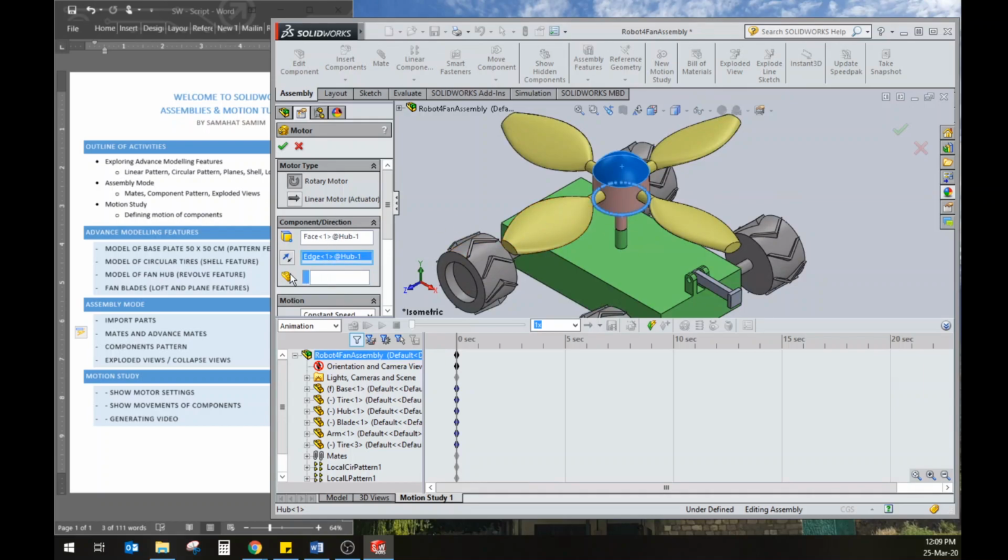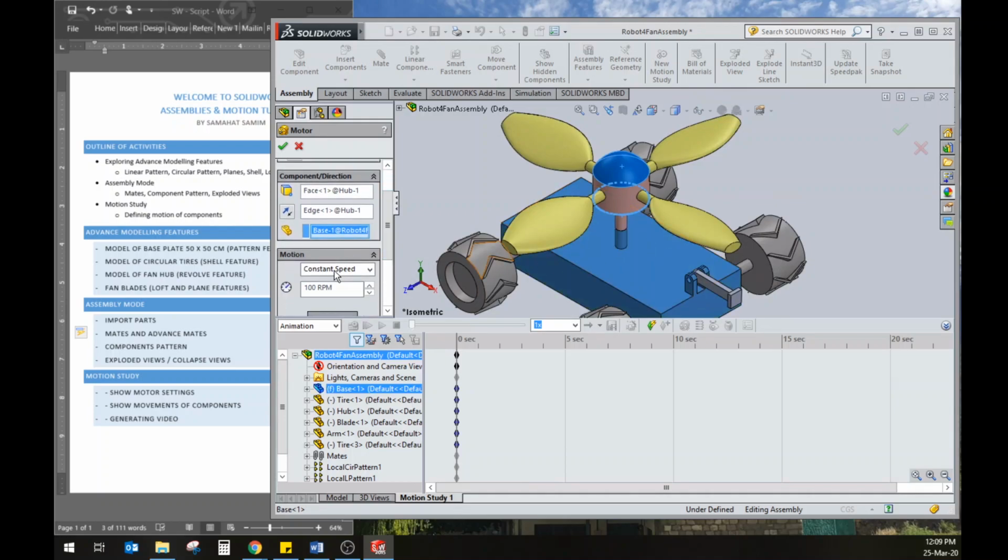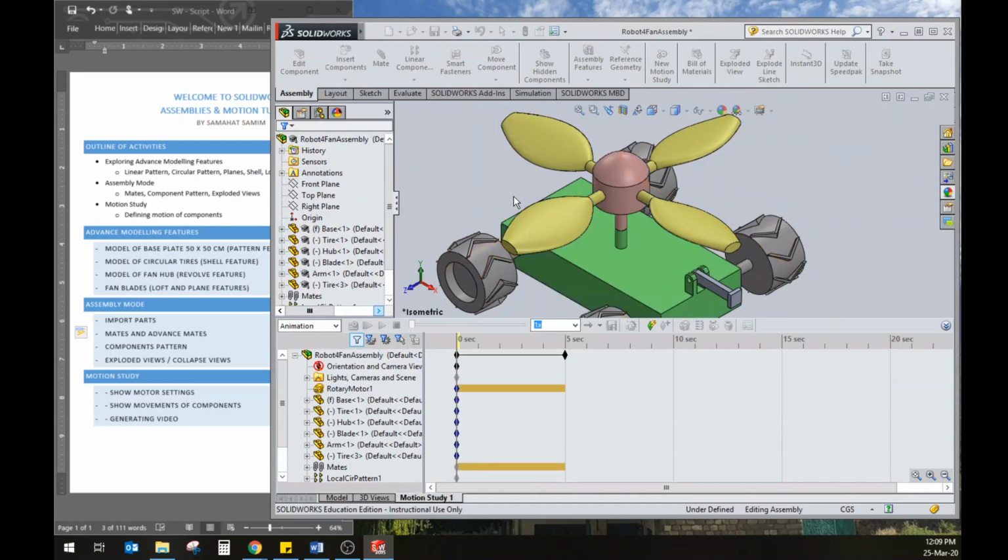And then here it asks you relative to which component you want motion. So I have to choose something static. So let me choose this. And here it will ask me constant speed or what. So let me give it like a 7 RPM motion, and then just click OK.